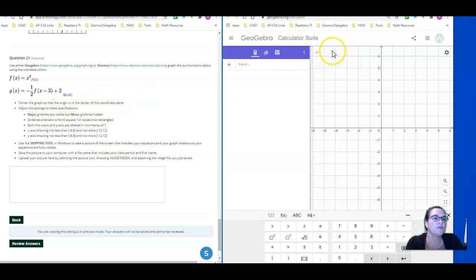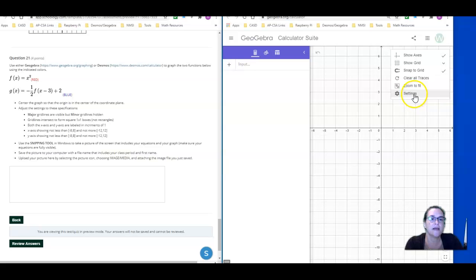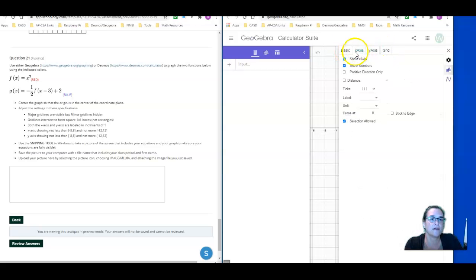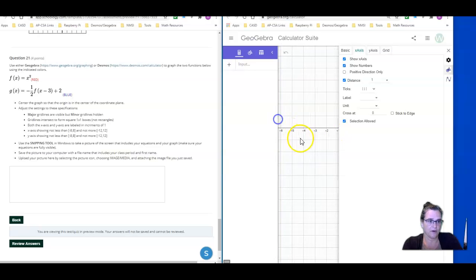Okay, so if you are using Geogebra, you're going to go to this gear icon here in the corner that says settings, and then go down to the settings tab. Then we're going to click on x-axis across the top here, and put a check mark next to distance, and in that box you're going to type a 1. And that's going to make, if you can see real small behind here, let's see if I can slide that over, you can see now the x-axis is going by 1s.